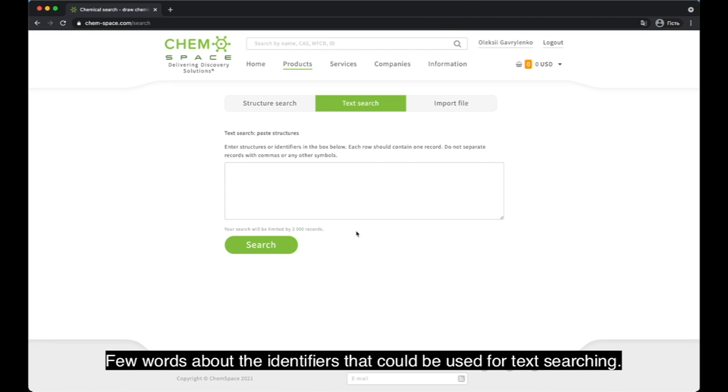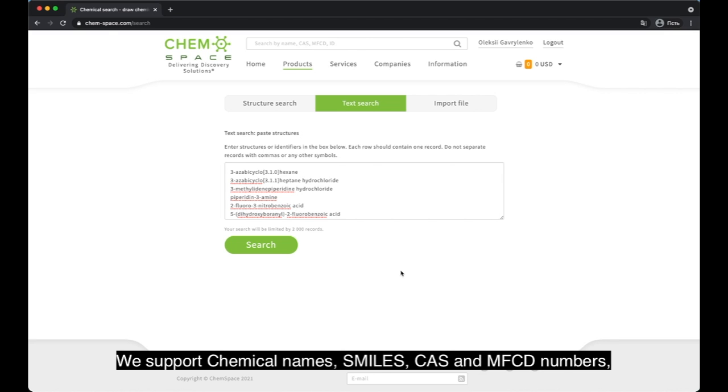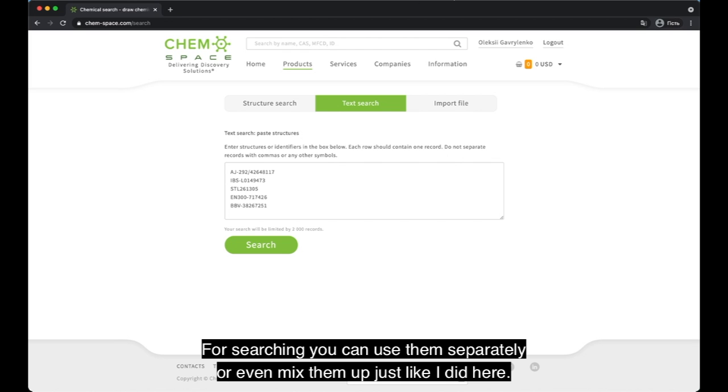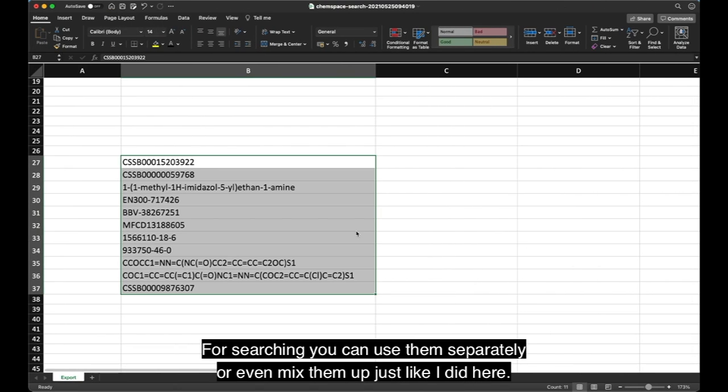A few words about the identifiers that could be used for text searching. We support chemical names, SMILES, CAS and MFCD numbers, as well as Chemspace and suppliers' IDs. For searching, you can use them separately, or even mix them up, just like I did here.